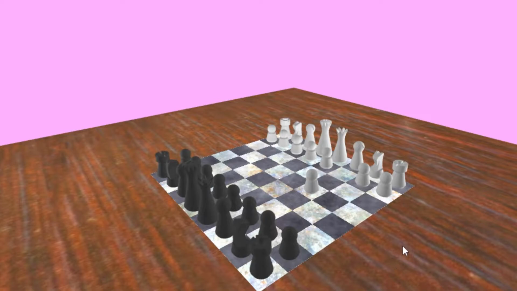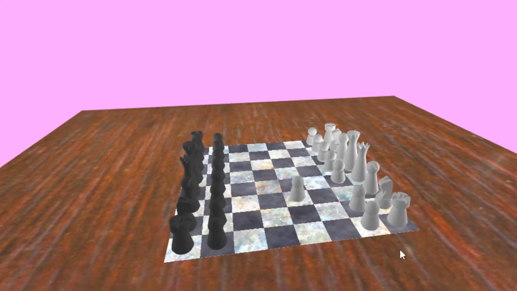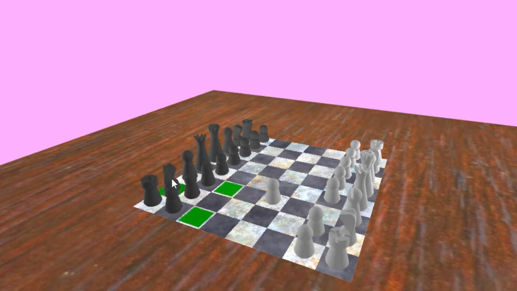So for today's example, we have this chess scene setup that we will be using, and we're going to be looking at how picking by color is used to handle the mouse inputs for this game.